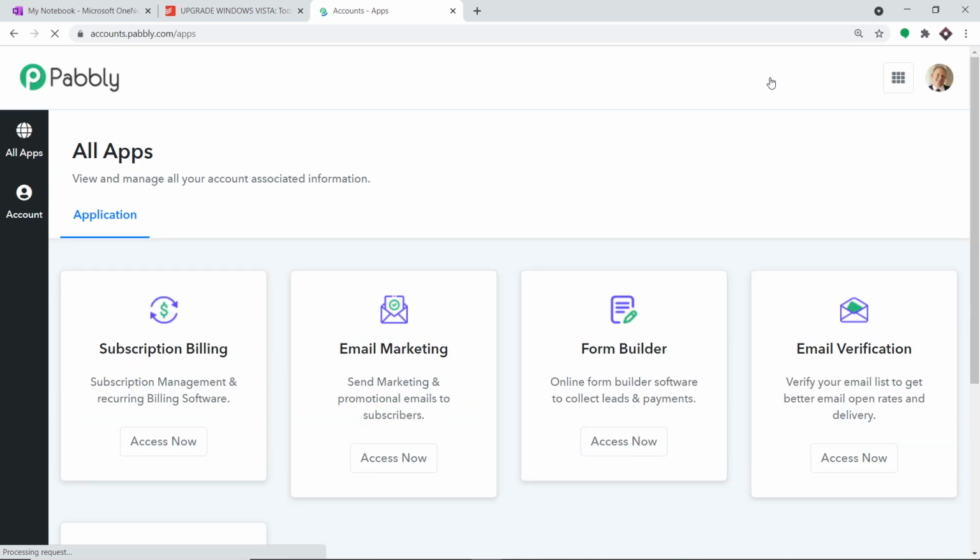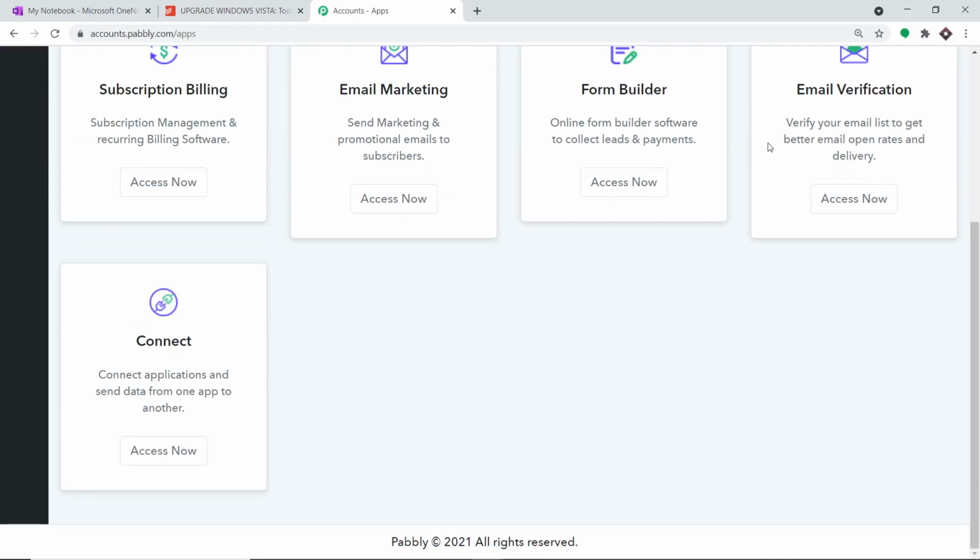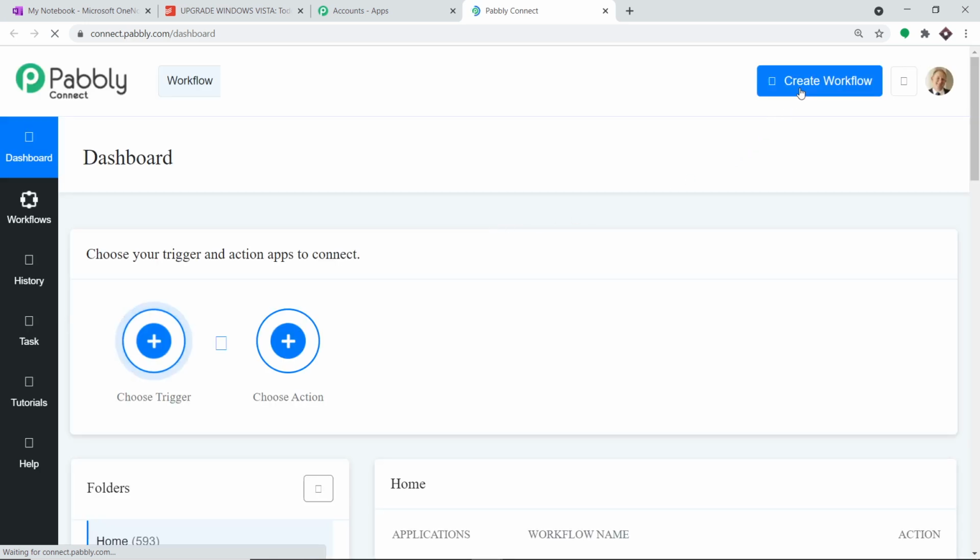When we click on sign in, you will be directed to the dashboard of Pabbly Connect. So this is the dashboard of Pabbly Connect. As you can see, I already have made an account in Pabbly Connect. You can also build your own free account in just 2 minutes. Let me just scroll down and here you will find Connect. Just click on access now. Okay, so at the top right corner, you will find a button, create workflow.